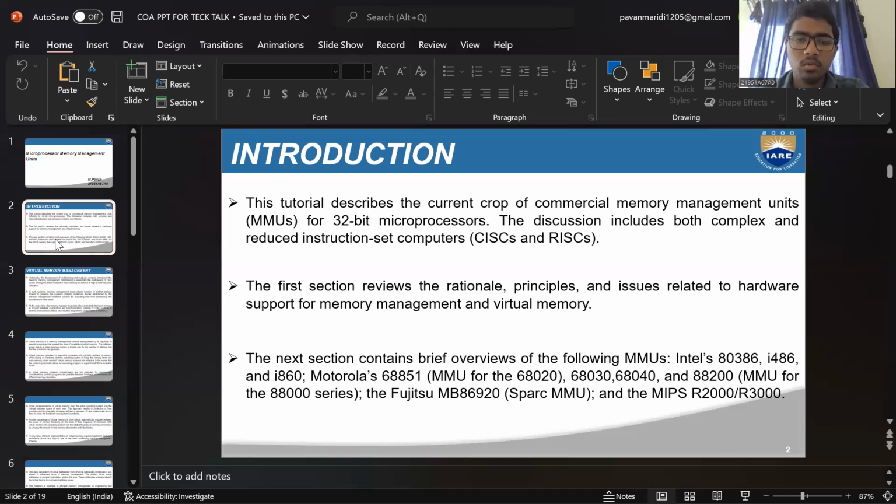So, in this session, we are going to see the microprocessor memory units, which include both complex and reduced instruction set computers for 32-bit microprocessors. We are going to segregate this into two sessions. The first session is about the rational principles and issues related to hardware support for managed memory and virtual memory, and the second session is about the brief overview of the microprocessor memory units. So we will move on to learn about it.